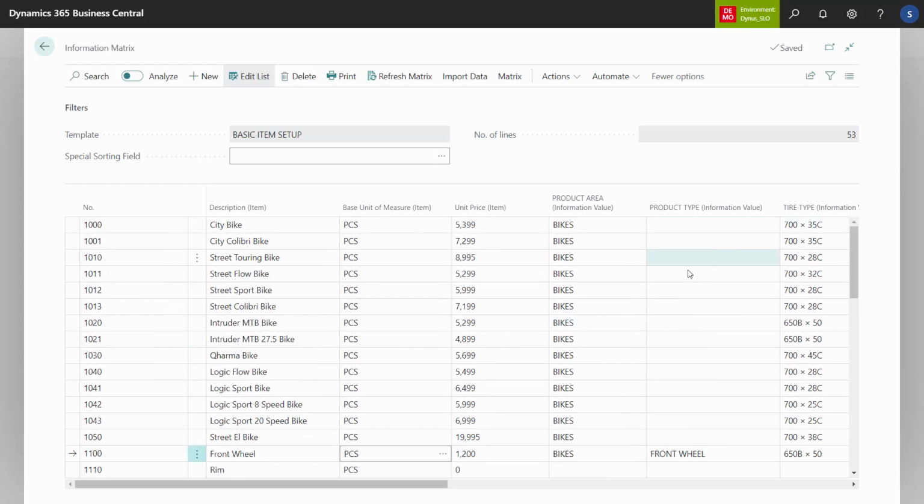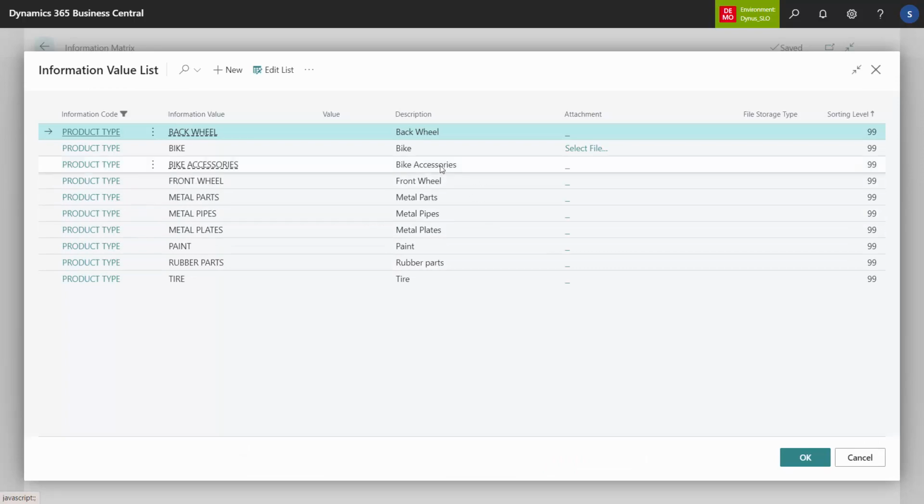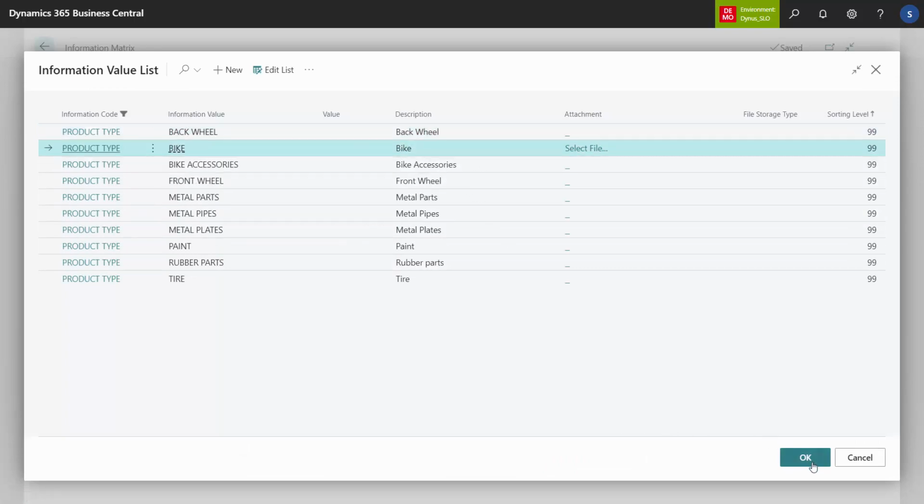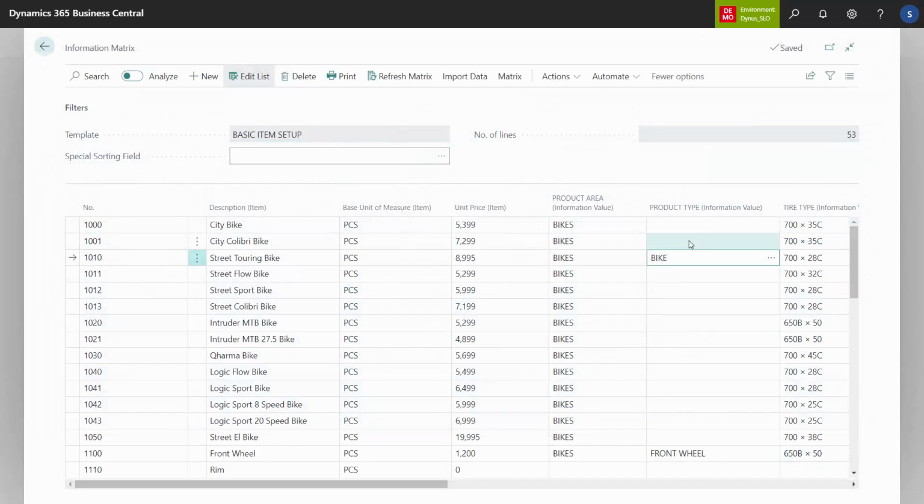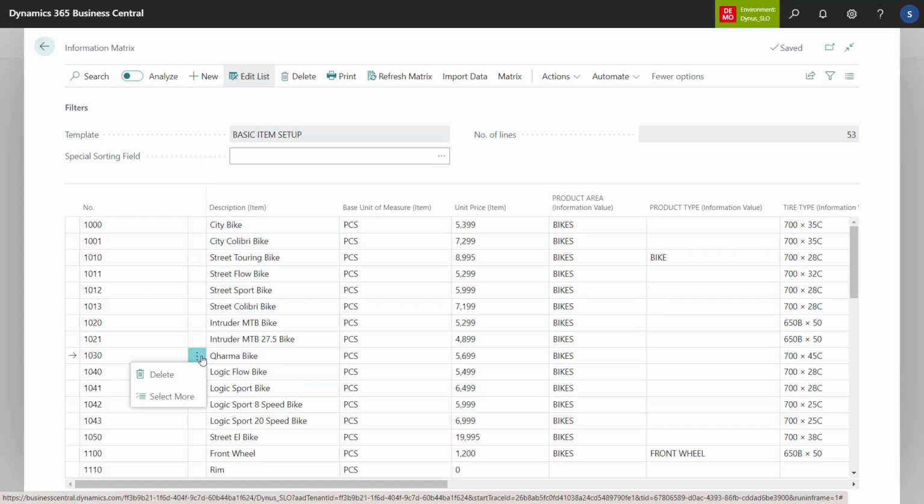Then I can also mass update data. Let's say I would like to add my product area, because this is a touring bike. I would like to add the information bike to this touring bike, and I would also like that product type to be added to all my bikes, and I would expect all my bikes to have the name bike in it. So I could either just import all the items with bike, or I could filter the other ones away from this selection and then delete the rest of it.